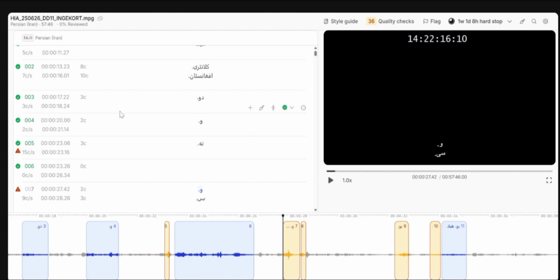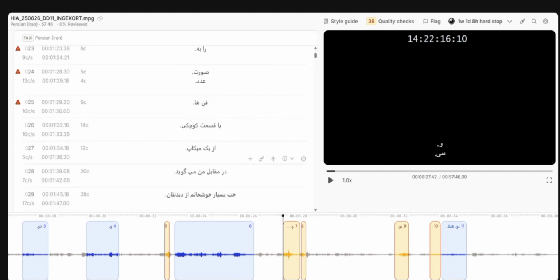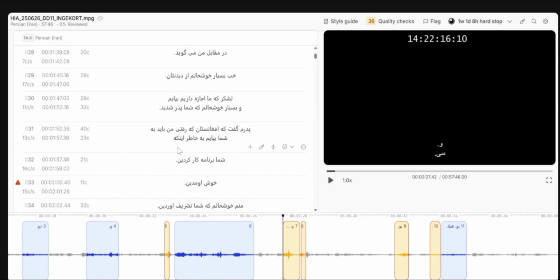So this is the simple task. For transcription, if the speaker is speaking in Pashto, then we have to write it in Pashto. If it's in Dari, then we have to write it in Dari. If it's in English, then we have to write it in English.